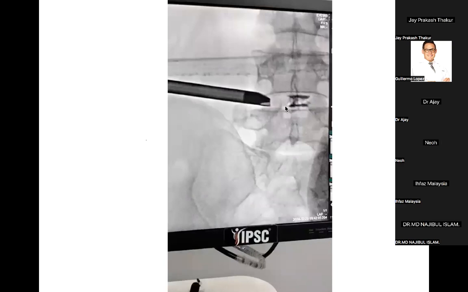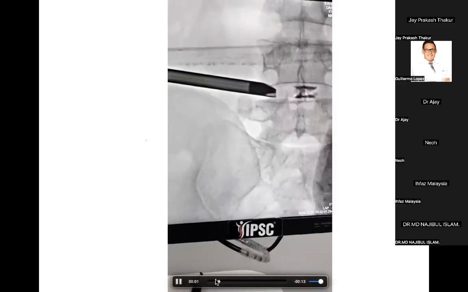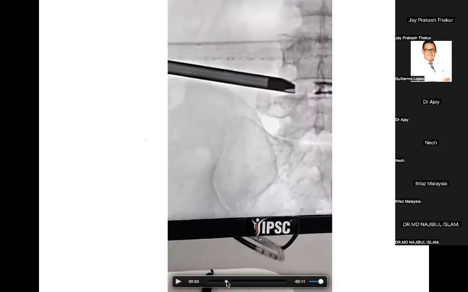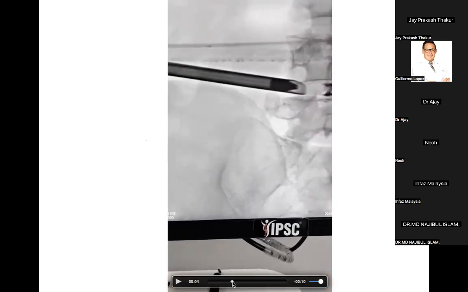Look at this. Can you see this? Okay, so we can see the working channel. Now we are going over the dilator and putting our working channel into the foramen only. So when we remove this one, what will you see? We will see the SAP. So I'm removing the dilator.